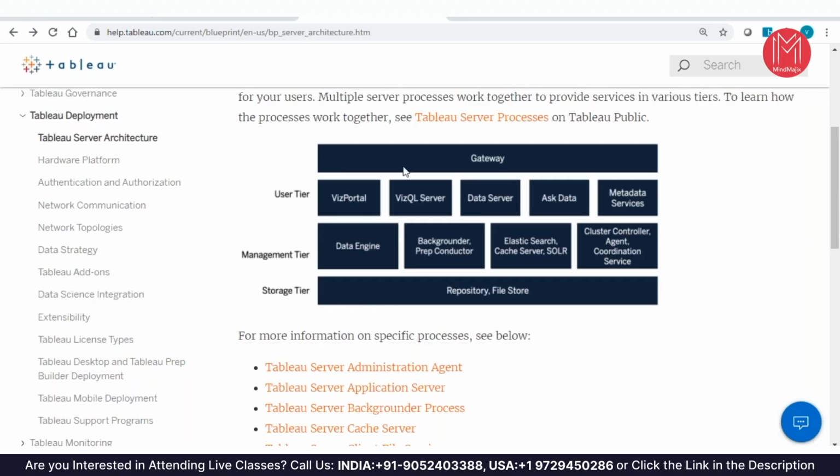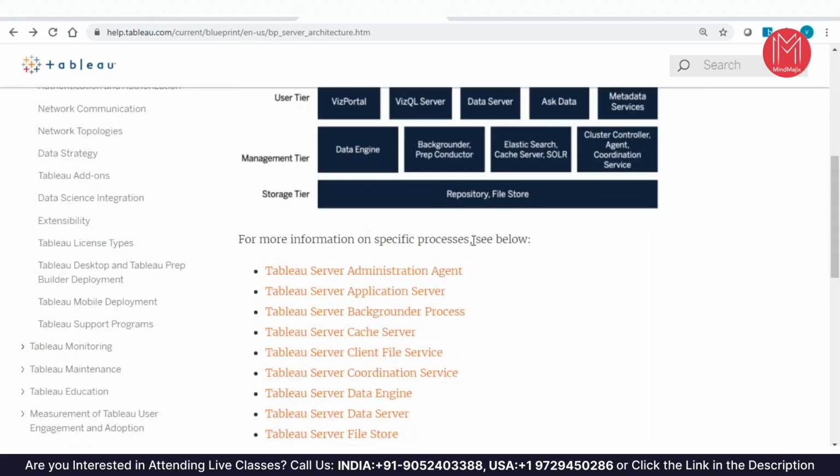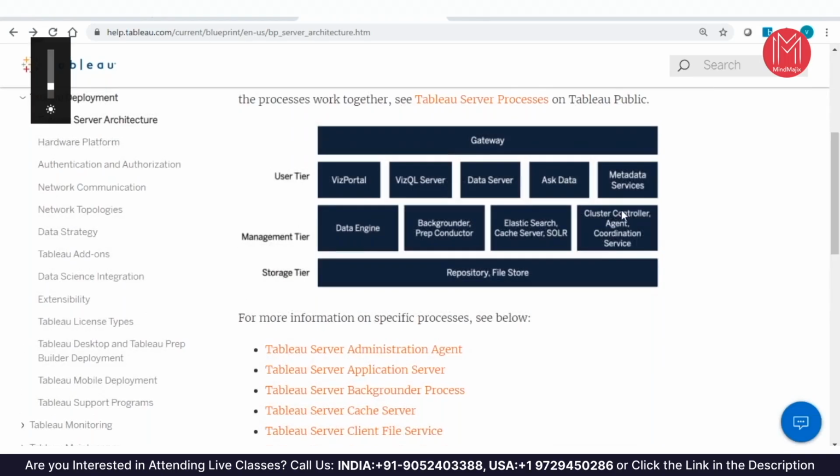They have been designed into a couple of parts. Obviously, the gateway is the first one. When a user requests something, it comes to the gateway, and then based on the gateway it will be sent on. They've been designed into subcategories here. The first one, at least right now, the major one, is the Tableau Server Administration Agent, which is part of the controller, the management layer.